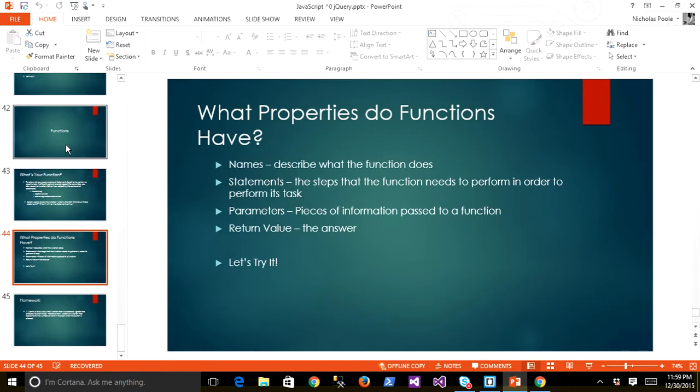Everybody say it with me. Return value. Sounds great. Kind of off key, but it sounds great. So without further ado, let's go on ahead and jump into our text editor and let's write out our first function.